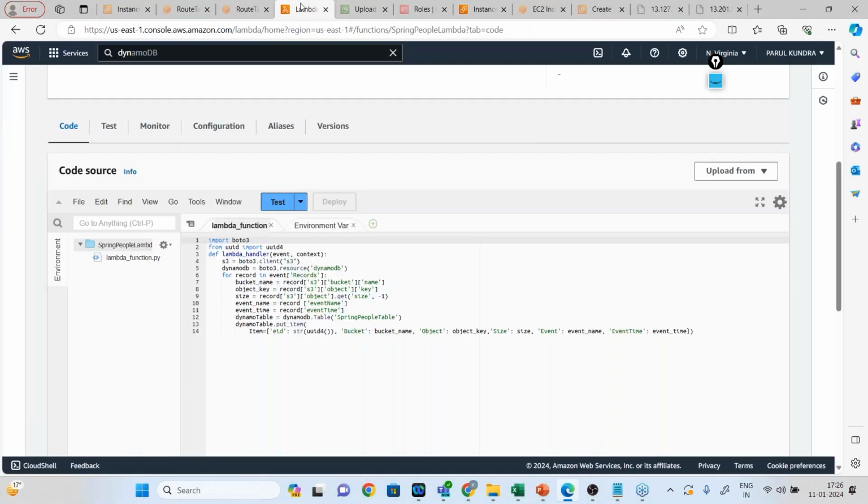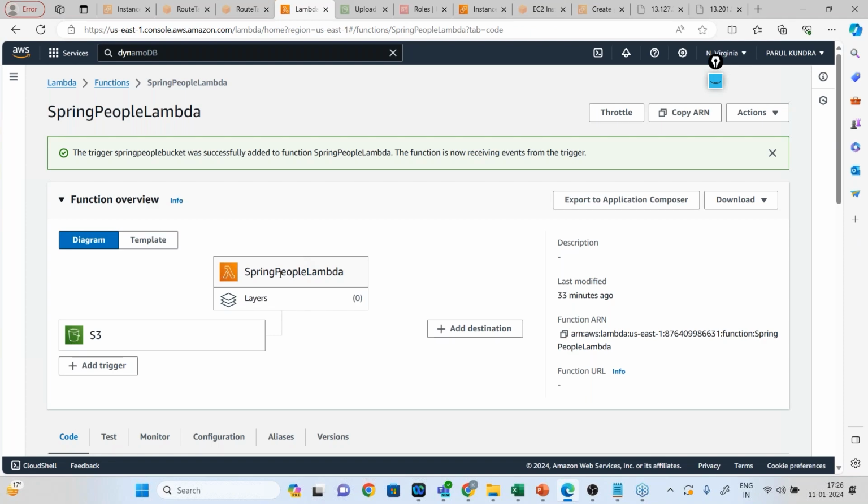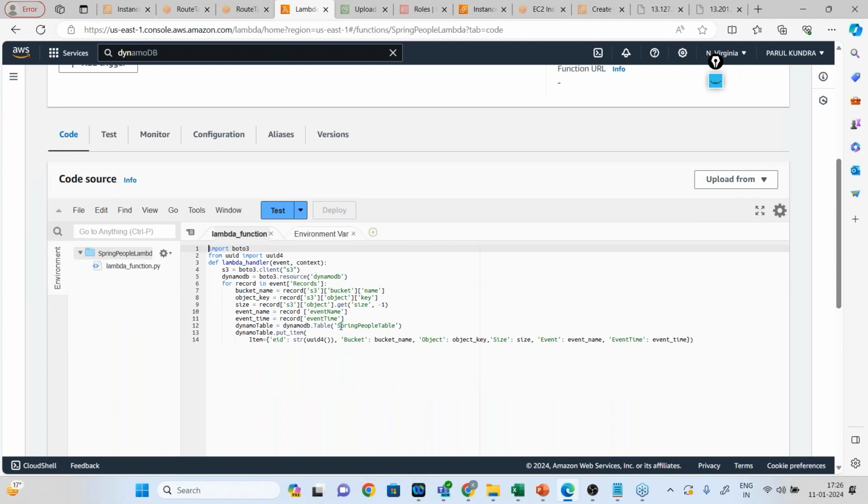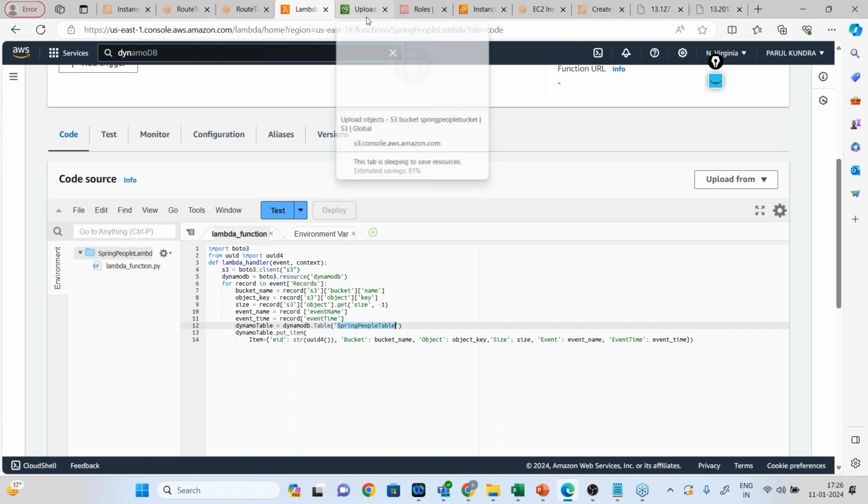So this is the Lambda function which I have created. You can see the name of the Lambda is SpringPeople Lambda function. So this is Lambda, and this is the code I have written. And in the DynamoDB table, I have created one table named SpringPeople, and everything I am doing is a DynamoDB put item: what is the size of the item, what is the name of the item, at what time I have inserted it, everything. It will make an entry in a DynamoDB table. So I have created one DynamoDB table also.